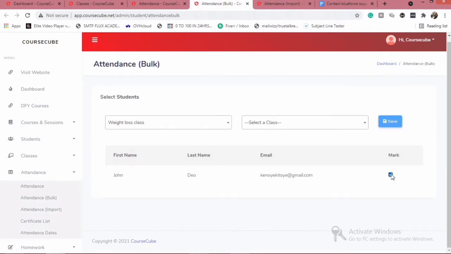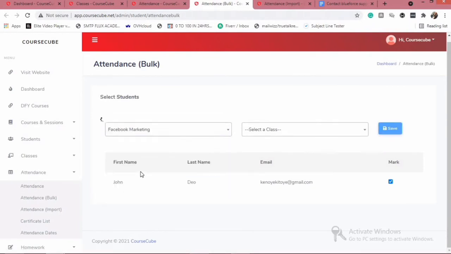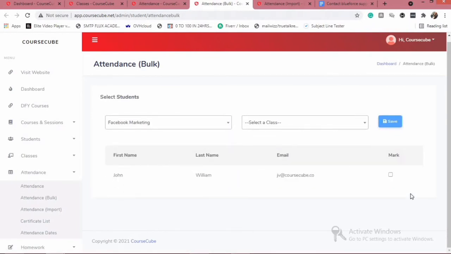Okay, you can mark all your students that are in that class, and you can save them to have attended this particular weight loss class. You select a class, you mark, and then you save. All right, I hope that's clear enough.